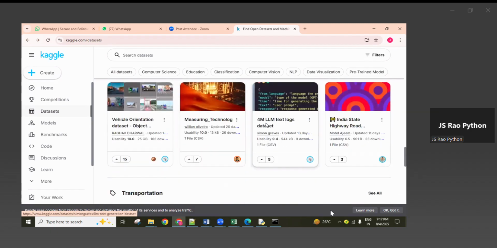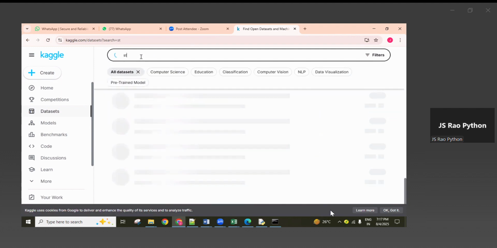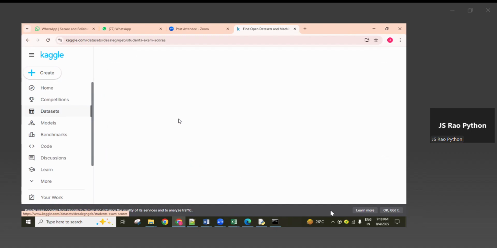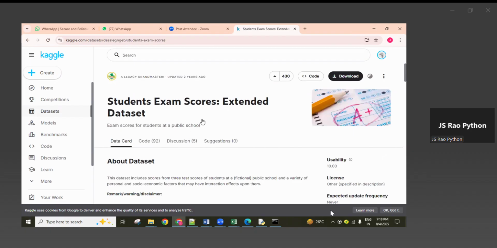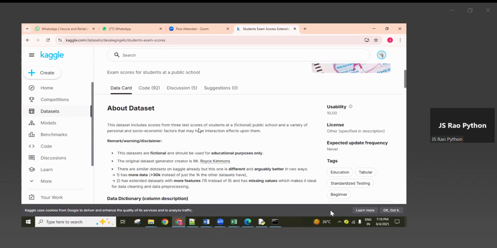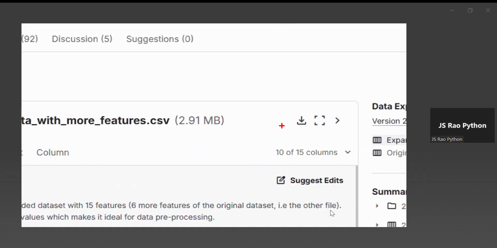Here, for students related, I will use a student data set. Searching is also there. See here, student study hours related, student exam scores related data set, like different things. I'm going to use this one, student exam scores related. Click on this, and the download button is there. Click on download and this data set is going to download. Or else you can click here also.